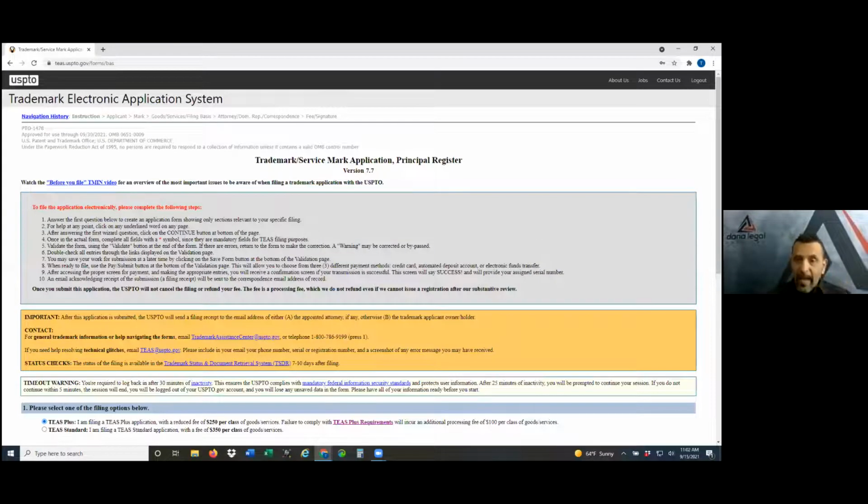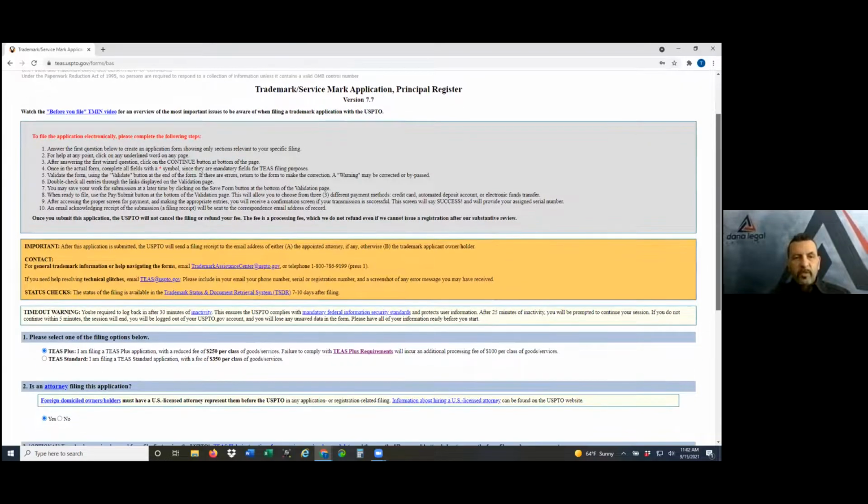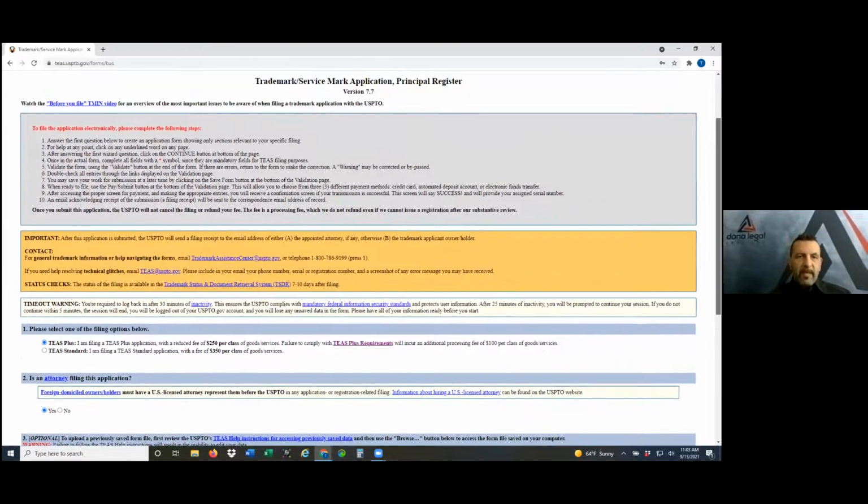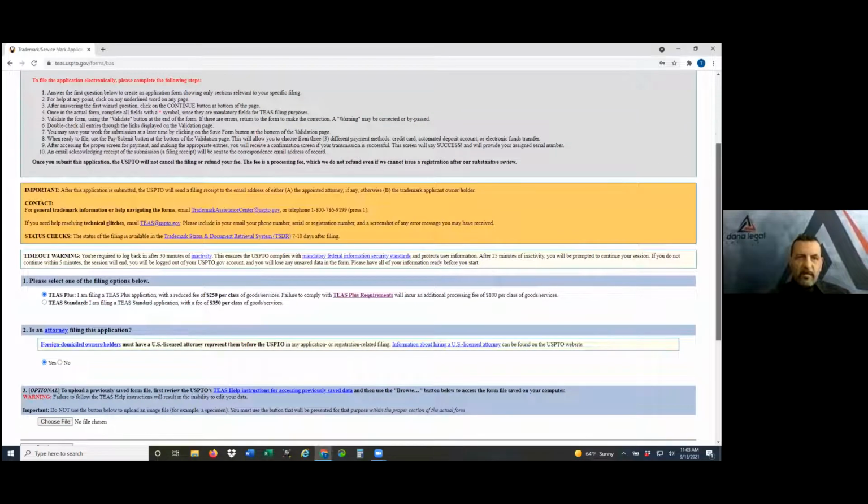Now, if you don't have an account with the trademark office, that's fine. You can just proceed without signing in. But I've signed in, so now my account information is here. And that's important at the end when I go to pay the filing fees. So here's the two different applications that were mentioned. You can select either one. We're going to use the TEAS Plus and go from there.